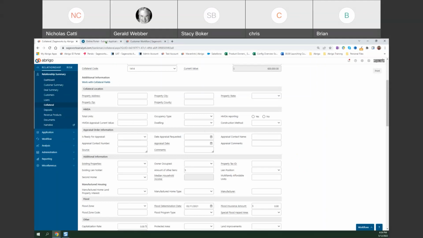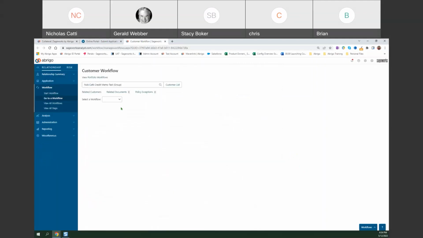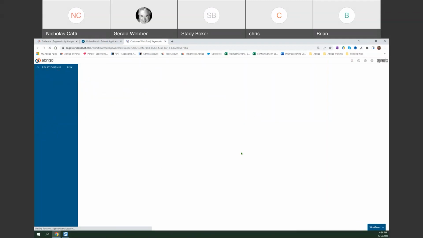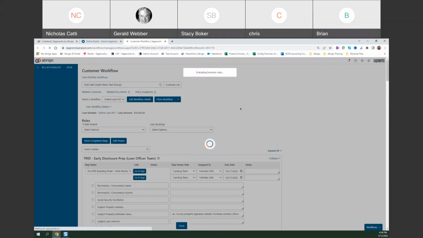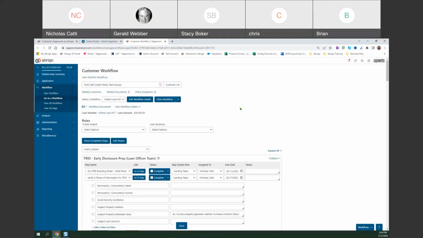So once the application is submitted, I know where to go, but a new user would get that email and it would direct them directly to this page right here, to the workflow page. And so now I need to refresh the page, but now this is really where the meat of it is, for any origination.